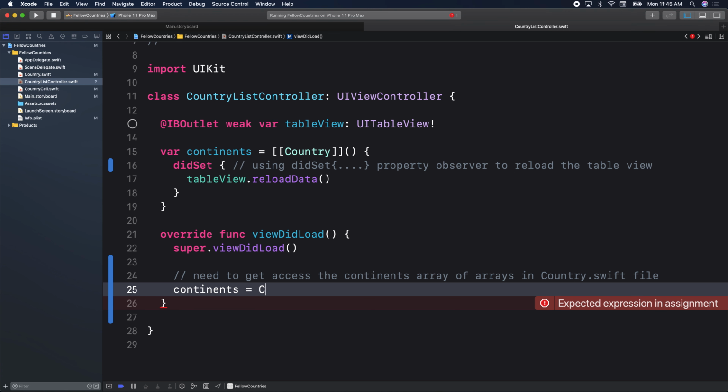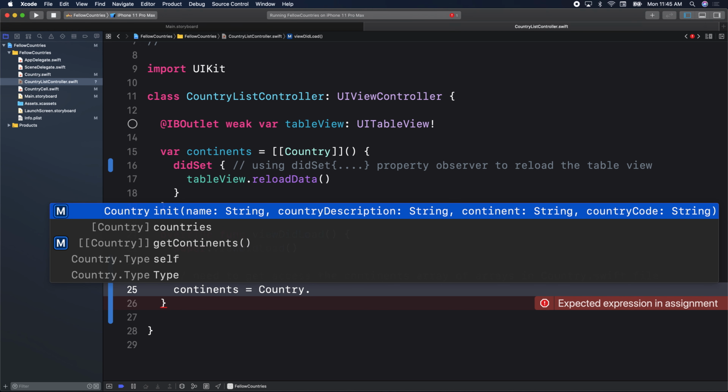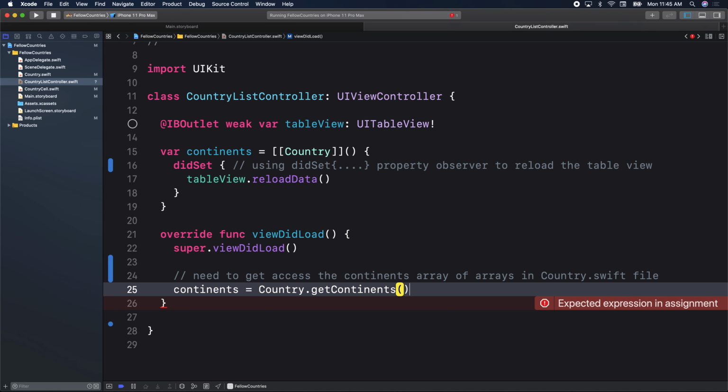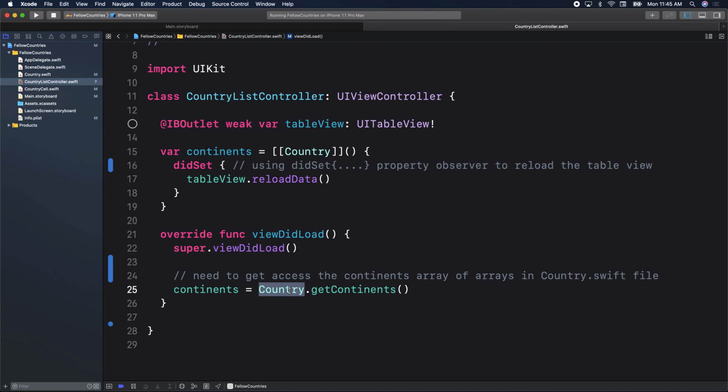I'll start out by saying country dot what? Dot get. Very good. Continents, right? Everybody? So here, this is a type method. Get continents is a type method. Why is it a type method? It's called on the type. What's the type? The type is called country. I do not create an instance of it to call it. I call it on the type. Anybody want me to go over that again?